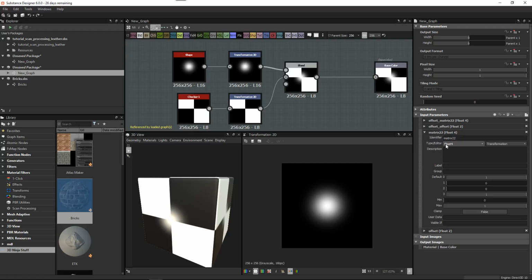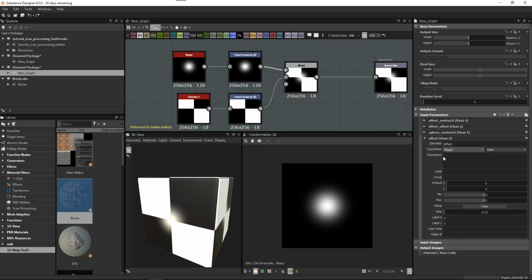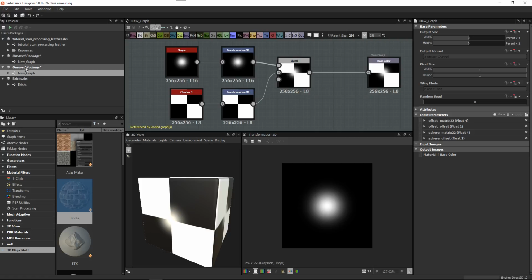And for this one, I'm going to call this, I don't know, sphere underscore. And again, I'm leaving that matrix 22. And let's do this one as sphere offset underscore offset. Okay, and again, I'm just putting this name in here because I'm trying to make a user-friendly control. Okay, so now let's go back to our graph.